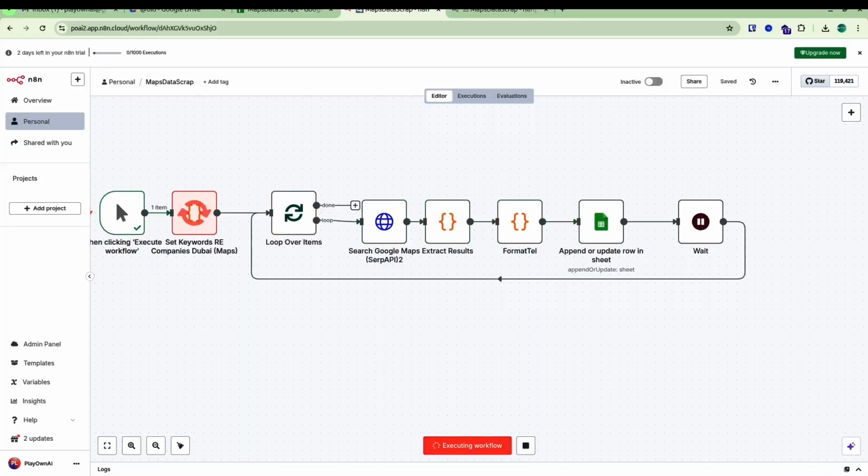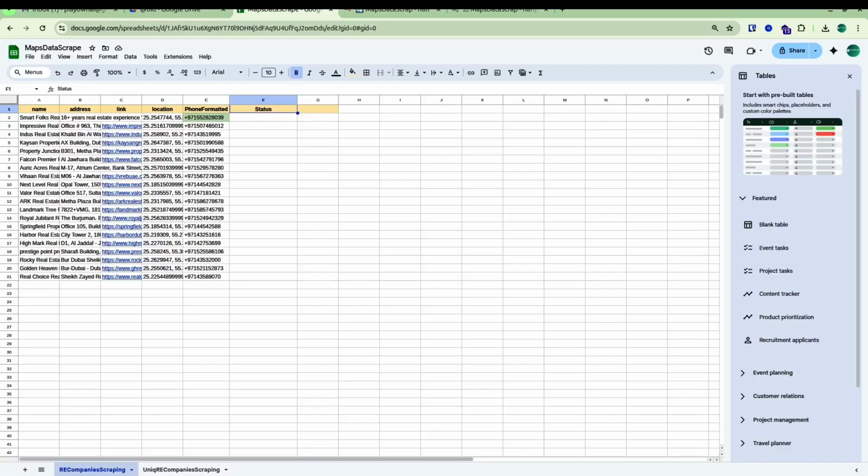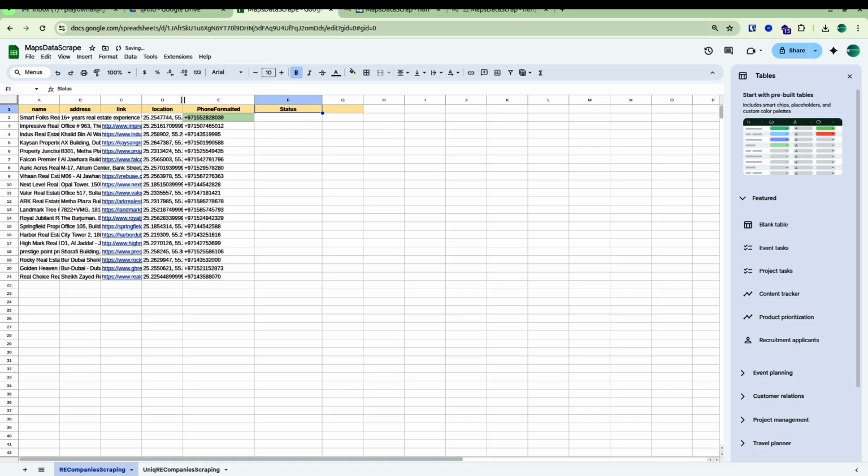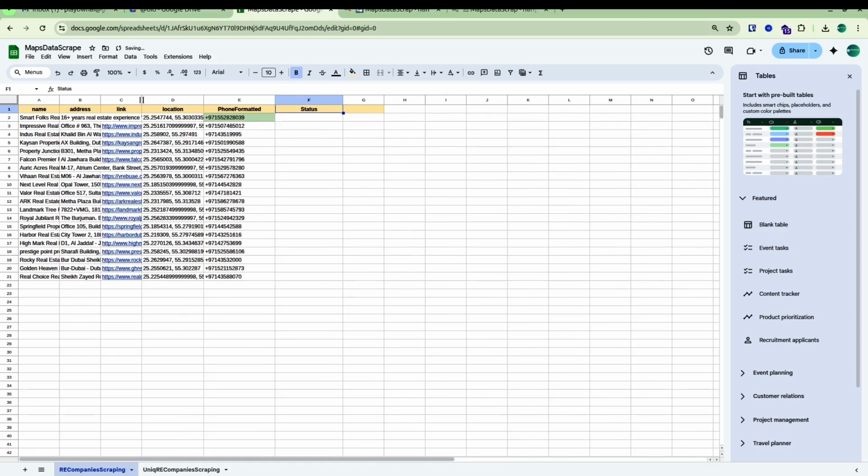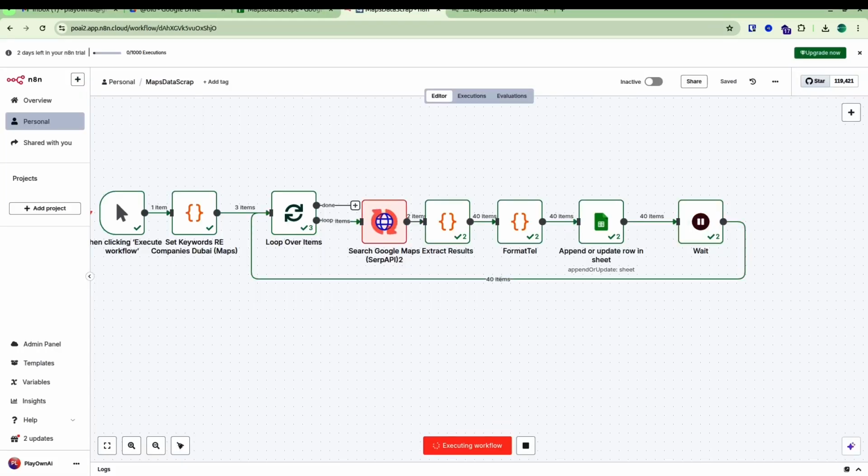MapsDataScrap scrapes maps data and saves it to Google Sheets automatically. No manual searching, no repetitive work. Just enter a few area names and boom, you'll get a spreadsheet full of business names, phone numbers, addresses, websites, and GPS coordinates, etc.